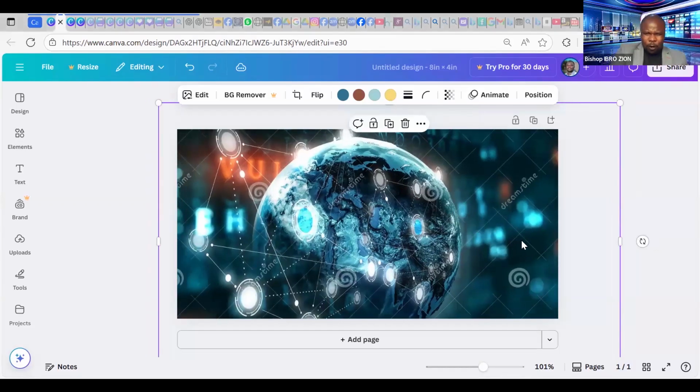All right, so this is it. This is the background we copied. If you remember, I told you that this inscription that has to do with like a ring on it makes your design look scattered. It doesn't make it look professional.